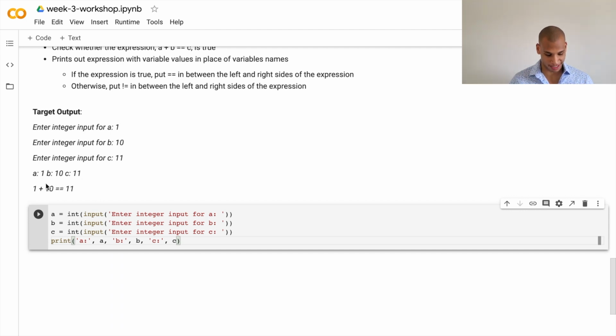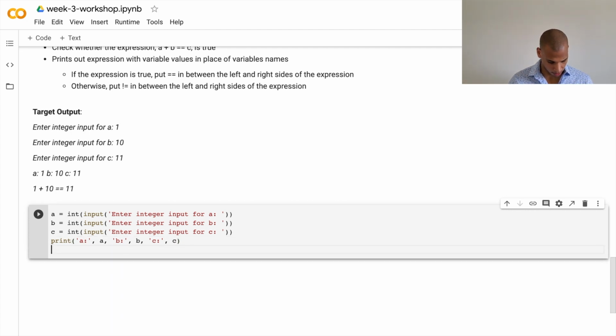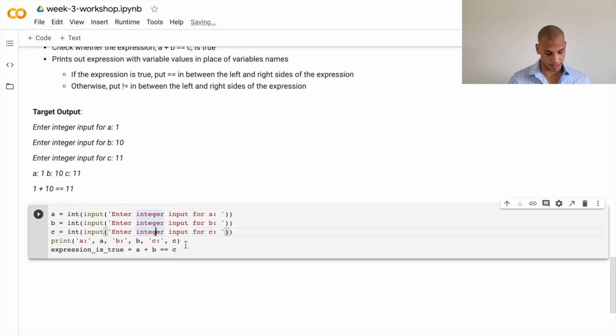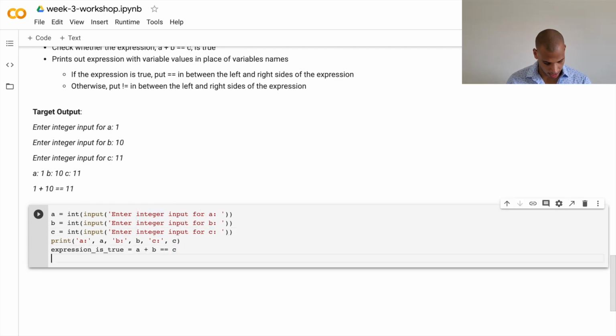And now for the final step, I actually need to see if this expression is actually true. So let me use a Boolean variable. I'll say expression is true, and I'll say A plus B is actually equal to C. And this is going to be true or false depending on the values of A, B, and C. All right. So now I'll actually use an if and an else statement, okay? So if expression is true, right? What do we need to do?